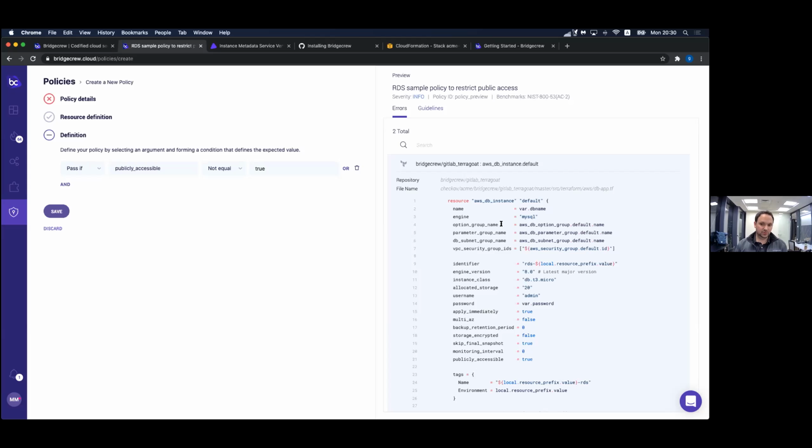So I can make sure that it's using only the instance classes that I recommend. It's only when I want it to be public or not. I can have it have its own backup configurations. All of that can be defined through this one RDS sample policy. And what will happen whenever this policy runs is that it will identify when this type of configuration is merged into my main branch, or in a worst case, already pushed into my cloud.